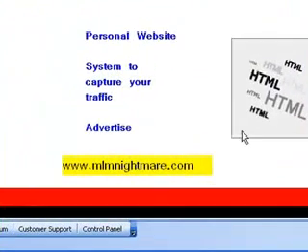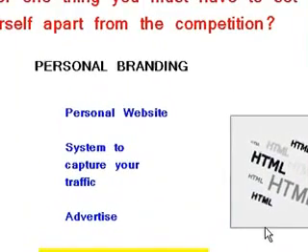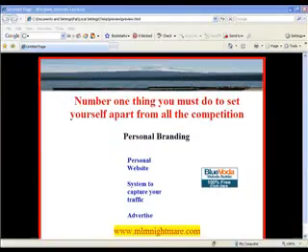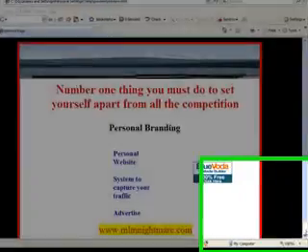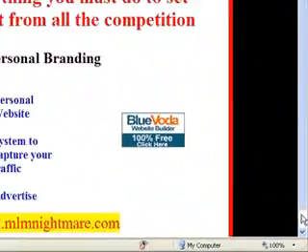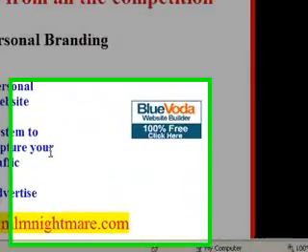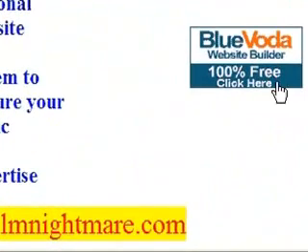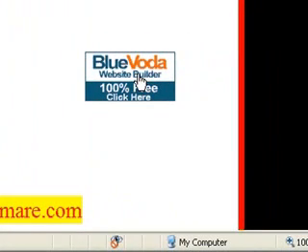So now let's publish this, and you'll see what this HTML element will show up as. Like I said, it won't be perfect, but you'll get an idea. Okay, there it is: the number one thing you must do to set yourself apart from all the competition: personal branding, system, capture your traffic. Oh, and here's your HTML that I was telling you about.